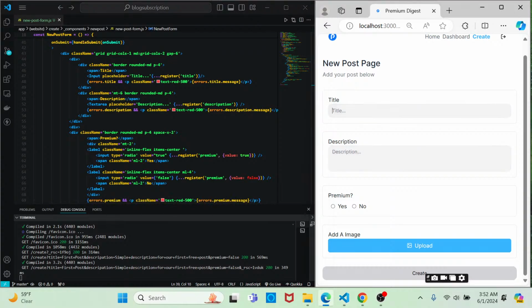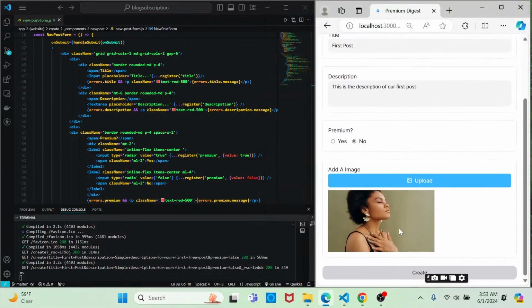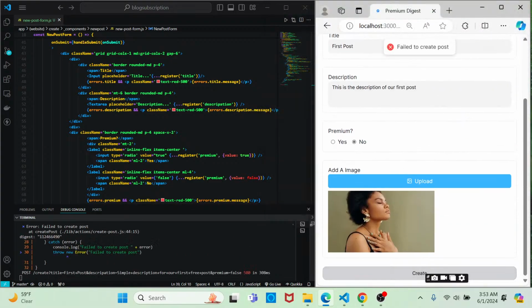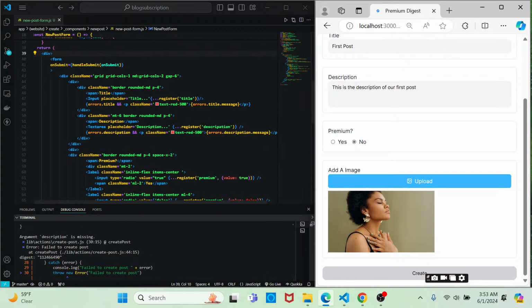We'll click save, and we'll go first post. This is the description of our first post. We'll say premium no. Pick one. Failed to create post. And it says argument description is missing. So we know we have our description. If you look at it, I clearly misspelled it. Sorry about that. So I'm just going to copy it from right here and remove this, paste it in.